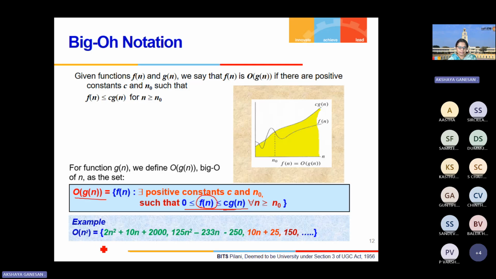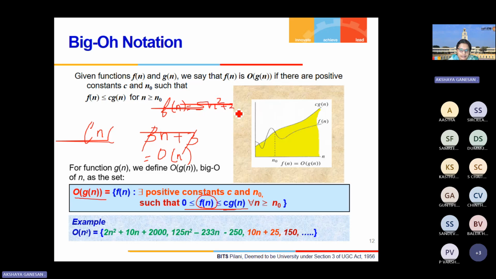So let's take one example. When we say f of n is equal to 3n plus 3, we will ignore the constants and we'll say this function is big O of n. And when we say f of n is equal to 5n squared plus 3, we will again ignore this constant and say this function is of order big O of n squared.